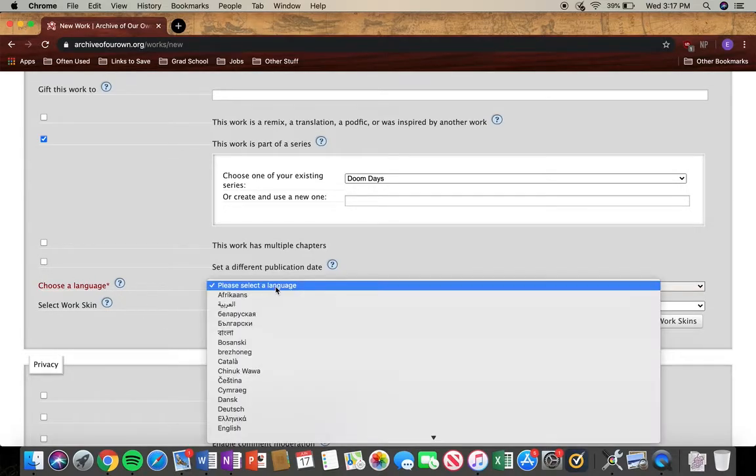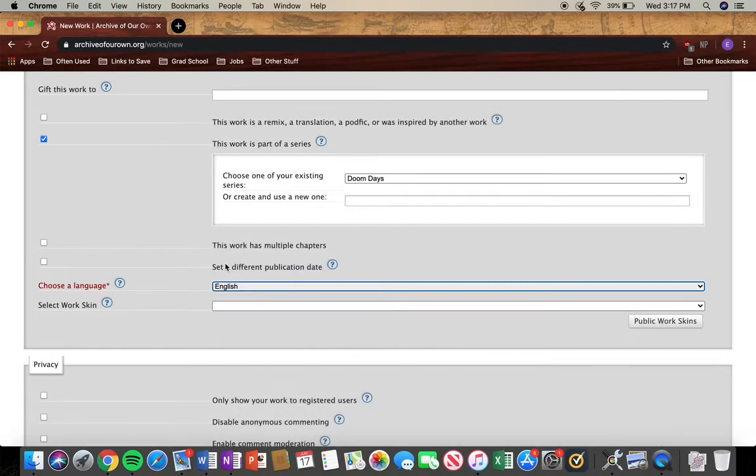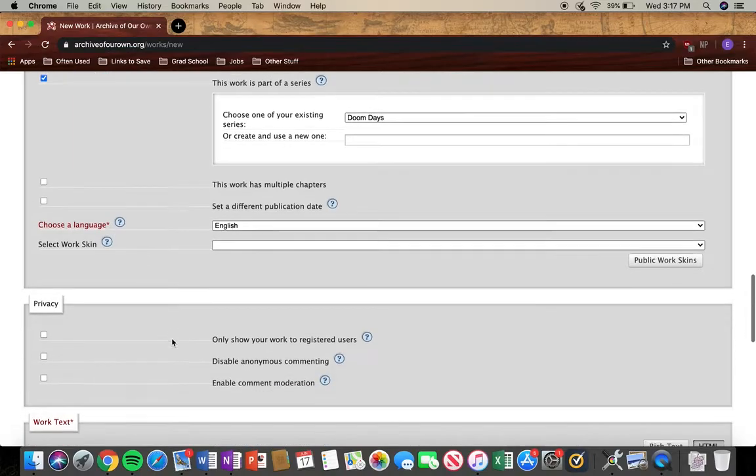Then you have to select a language, so you have many languages. This one is in English, so we selected that there. And then I've never used a work skin. I'm not quite sure what it is, so ask someone else about that, I guess.